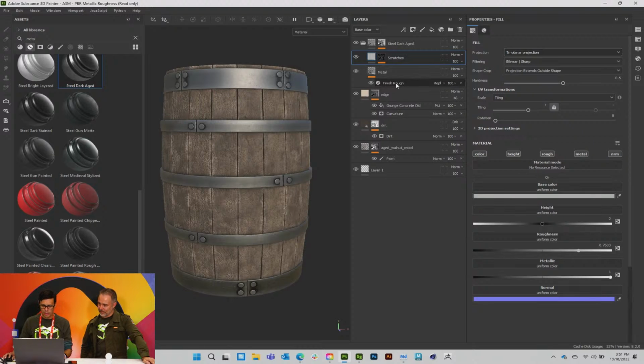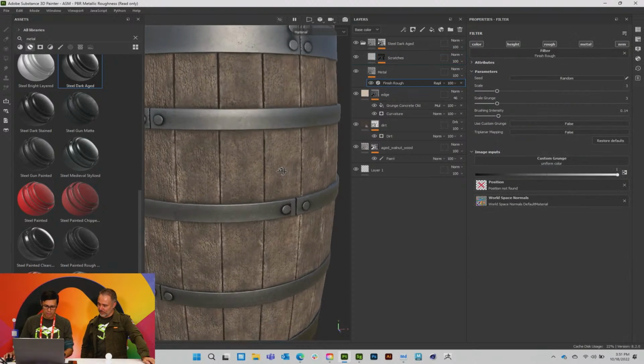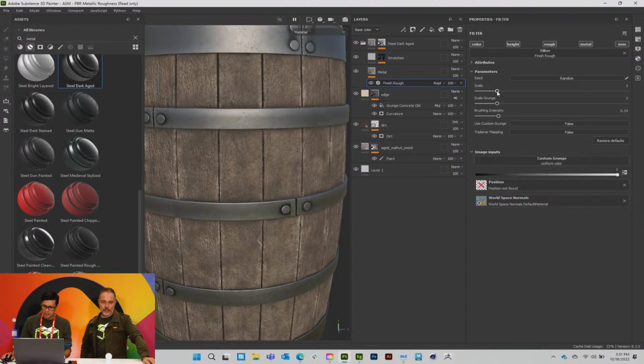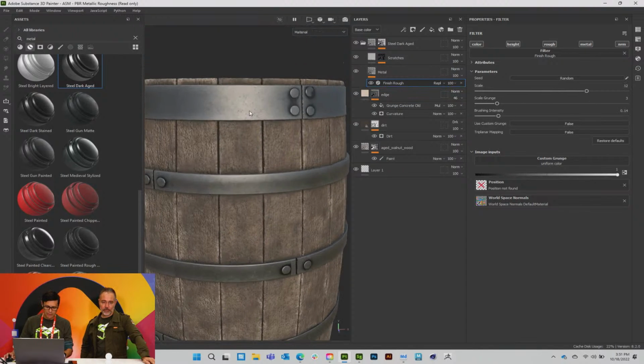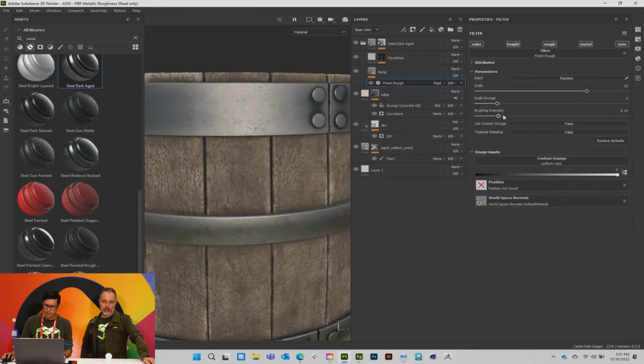It's probably fine the way it is. Oh yeah, one thing I like, there's a thing called a finishing filter on here. I like to scale this guy up here. If I zoom in really close, you can see what it's kind of doing. Let's make some brushing. It just makes a little bit of detail there. That makes a difference. Yeah, let's do that.